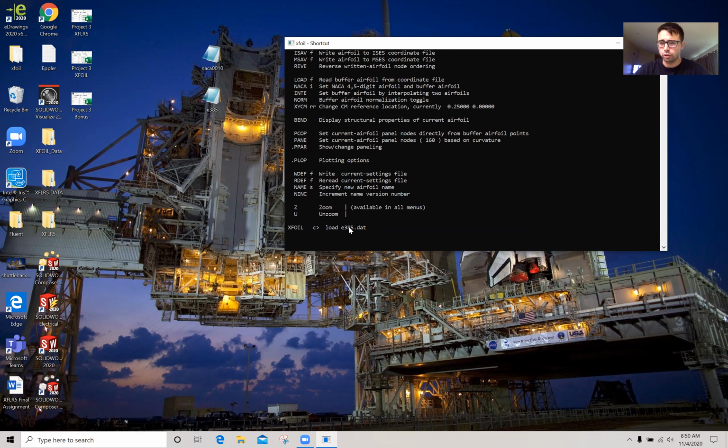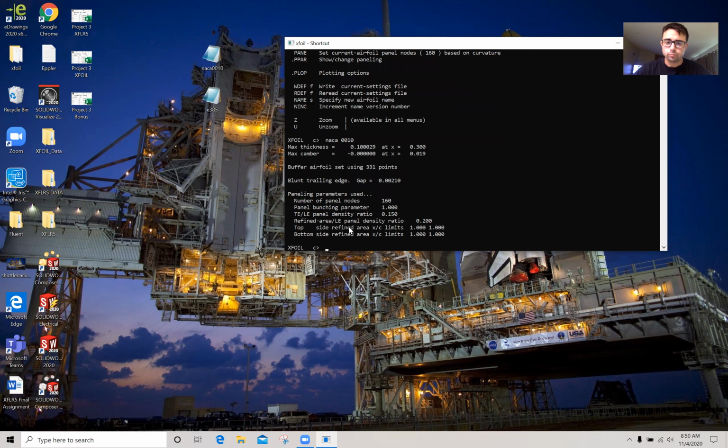But in regards to converging and things like that, that was a little bit more difficult to do. So for demonstrative purposes, I'm just going to load up a NACA airfoil. So I'm going to do the symmetric airfoil, NACA 0010. Here it gives you the number of panel nodes, it gives you thickness and all that.